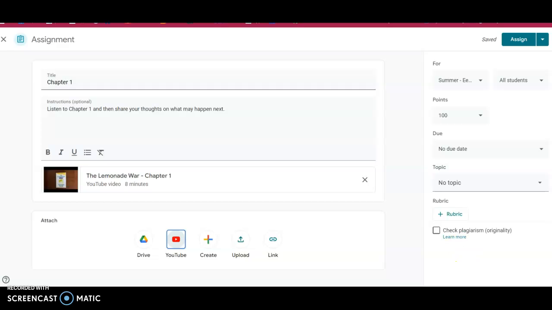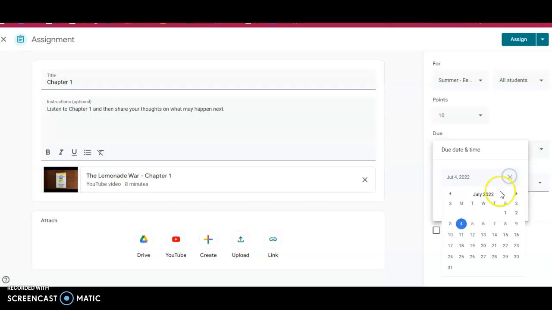Now to complete this assignment, you'll want to go over to the right hand side. Assign any points that you may want to assign. I'm just going to make this worth 10 points. I need it done in just a couple of days. So we want this done on July 6th.